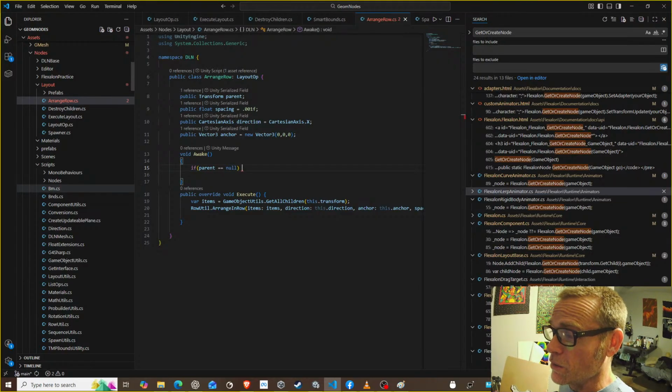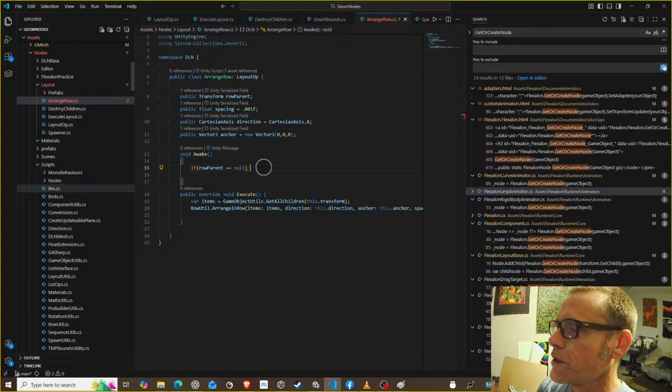In fact, I'm going to call it row parent. So I think we can rename that already. F2 should work on that, something that simple. Row parent. There we go. We have some functionality there.